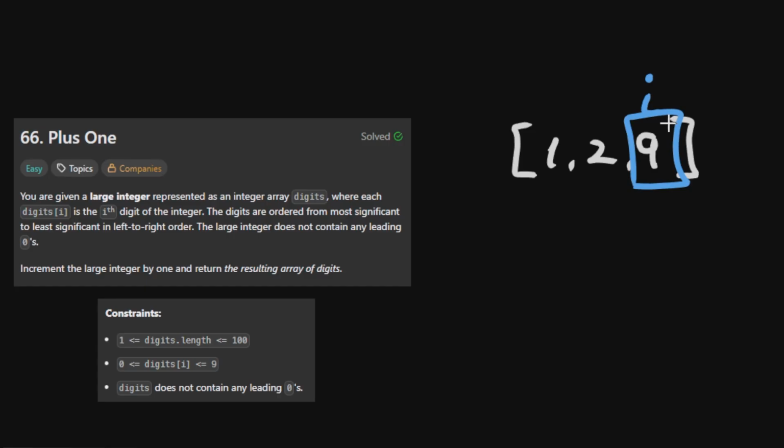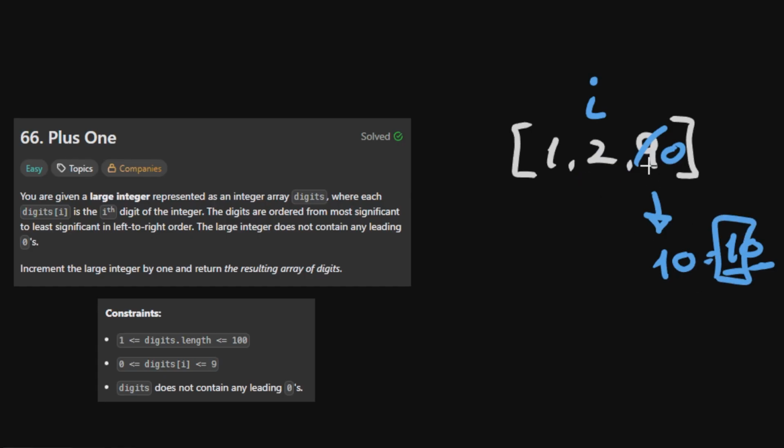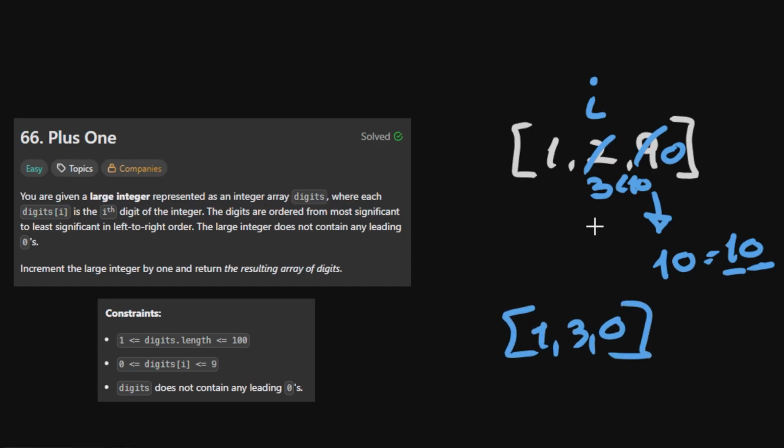Now let's say that here we have a 9. If we do 9 plus 1, this is 10, and now this is equal to 10. So we need to keep 0 here and carry 1 for the next digit. So now the I pointer is here. At this point we are carrying 1 from the previous digit, so we need to add 1. This is now 3. And given that 3 is smaller than 10, now we can return an array with 1, 3, 0. So in case you didn't notice, whenever we find that the current new digit is smaller than 10, we return the array right away.